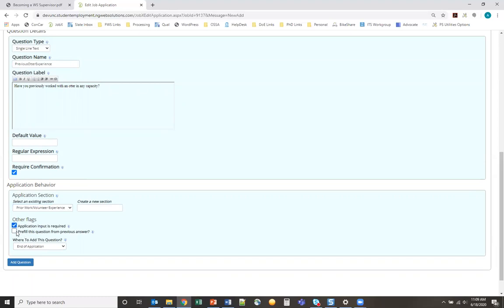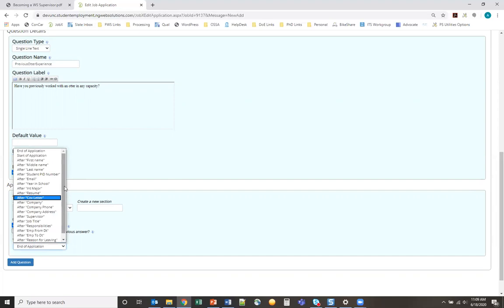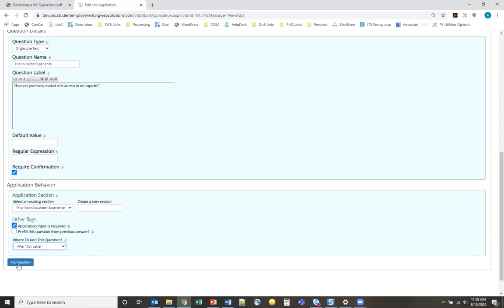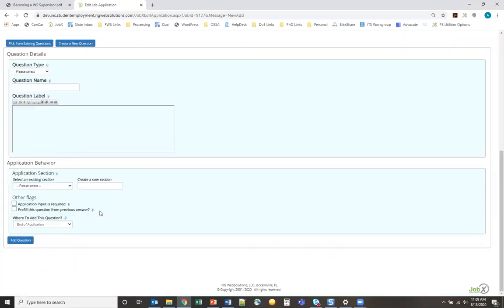Required. This pre-fill from a question from previous answer. This is if they are filling out multiple applications at once and they enter it on one question, it can move over. If I was hiring for 3 different levels of otter pup behavioral technician, I might check this box. And I want to add it right after, oh, where's a good place? Right after their cover letter. I'm going to go ahead and add that question.